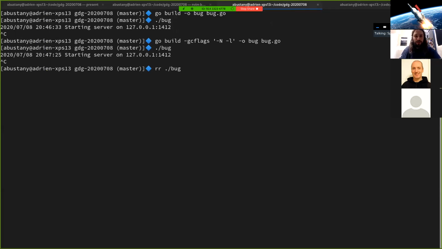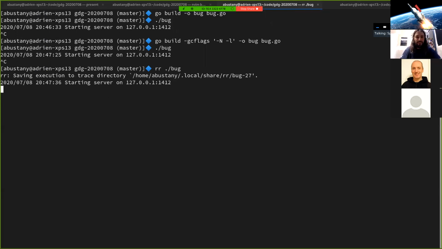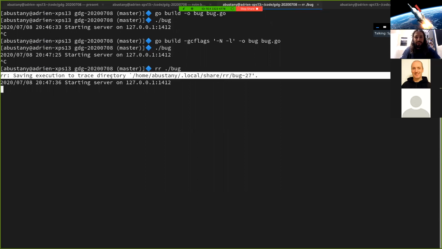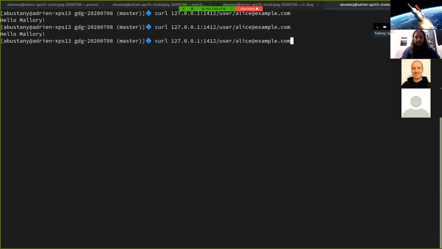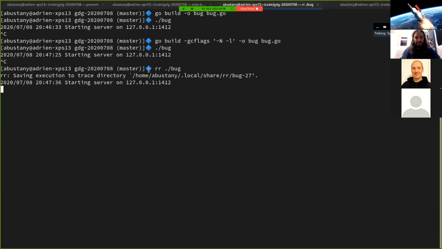I'm going to record an execution of this program. So I start the program normally, but inside RR. RR displays where it's saving the trace, in this case in my home directory. And I'm going to hit my endpoints using curl. Okay, so still the wrong answer. Here I can just use Control-C to kill the program, and the trace has been saved.